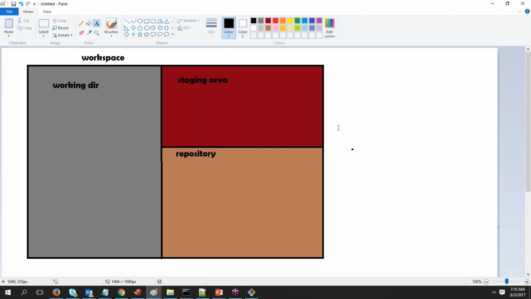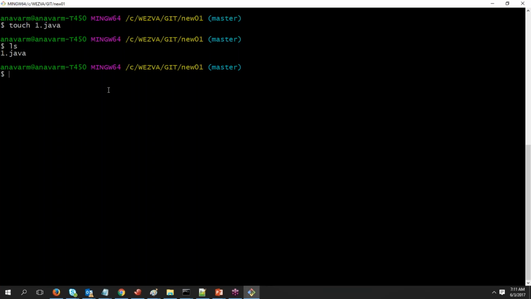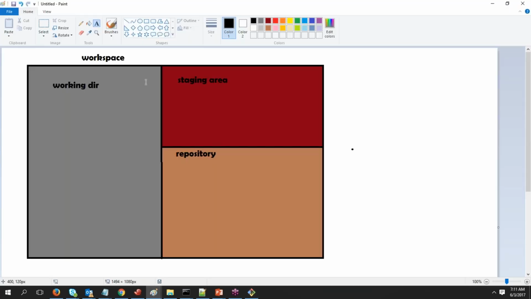Okay, so now once again, what is a working directory? The place where you will be actually able to see the file and modify the file. So in fact, now we are in the working directory where I have created the file. And as soon as you create the file, first you will put it into the staging area, and from the staging area, you will be trying to store it into the repository. So this is the workflow that we will be going through.